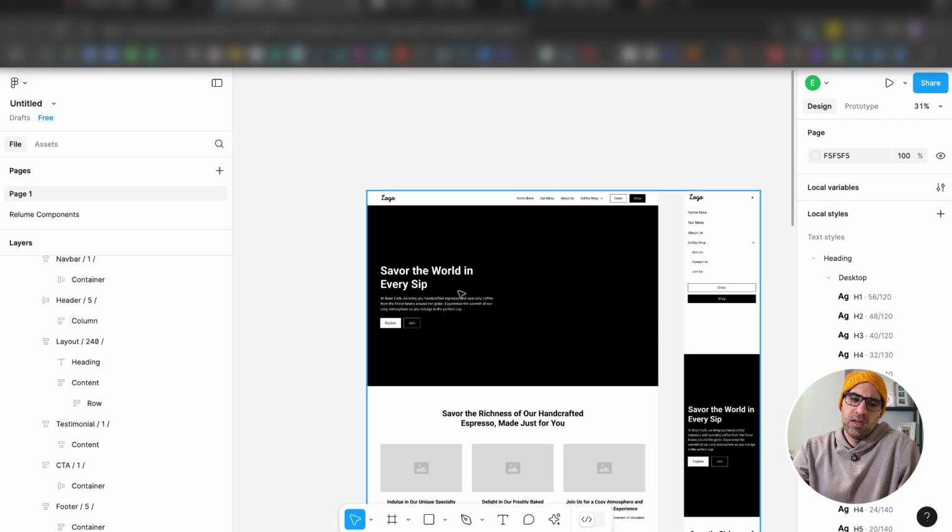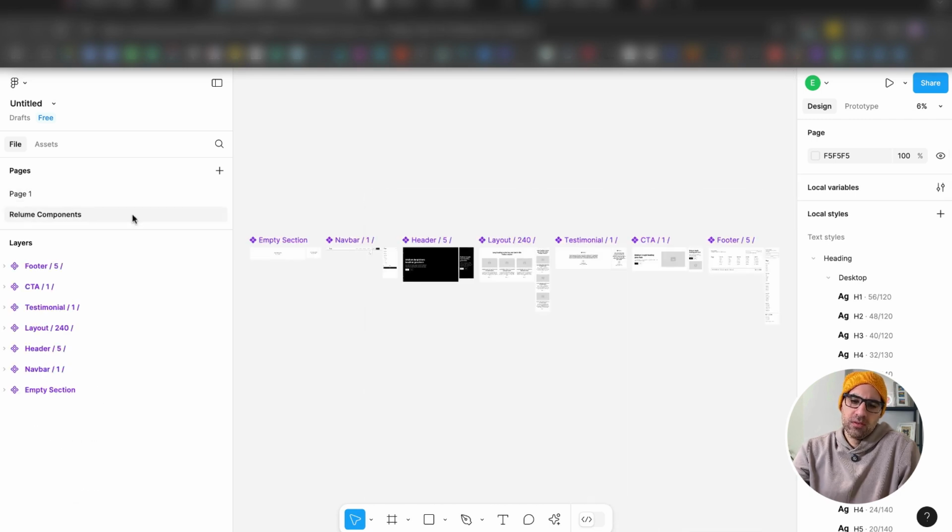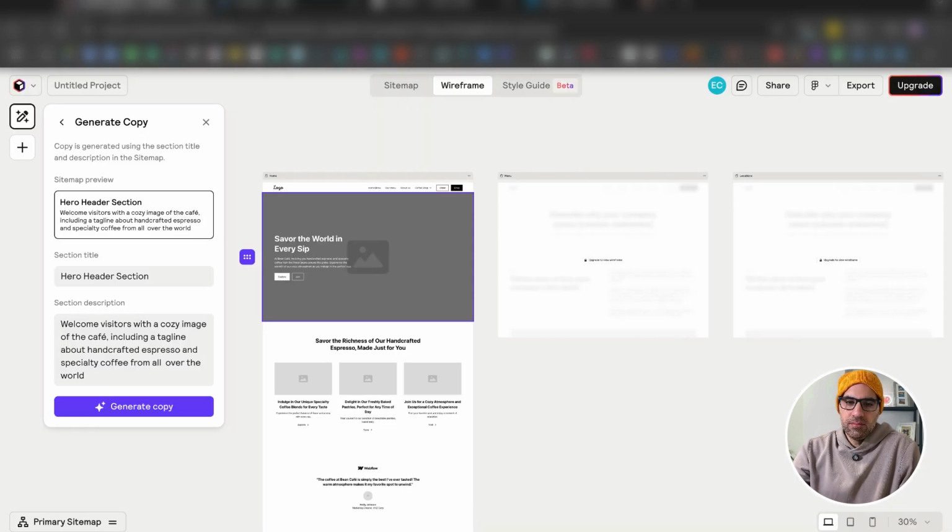But the good thing is here you have all the components, so you can make the changes and edit them as you want. This is for here in Figma. But the most exciting thing that Relume launched to public beta yesterday is the ability to do this. Back to Relume, and here you have the style guide, and that is the magic.